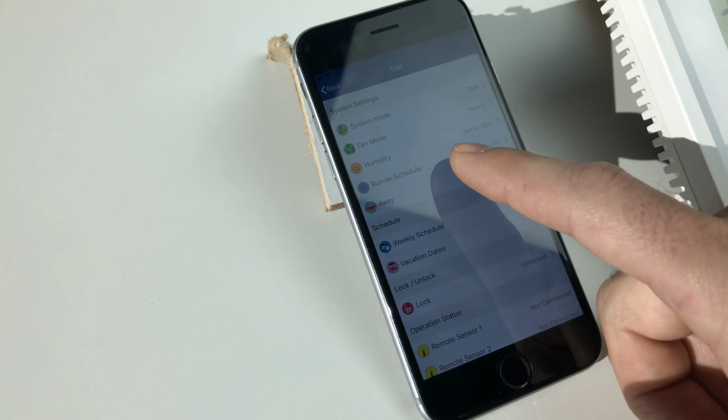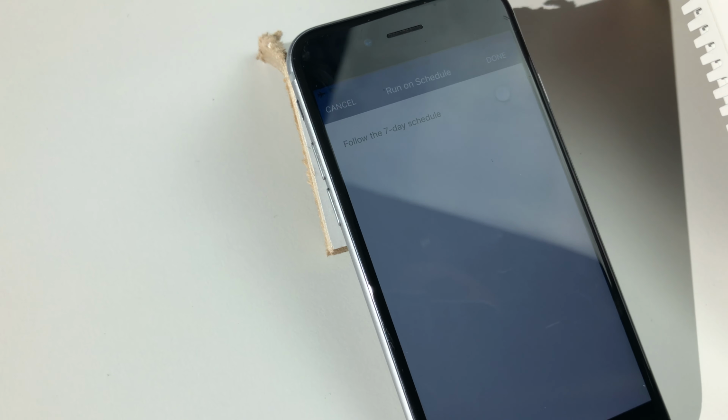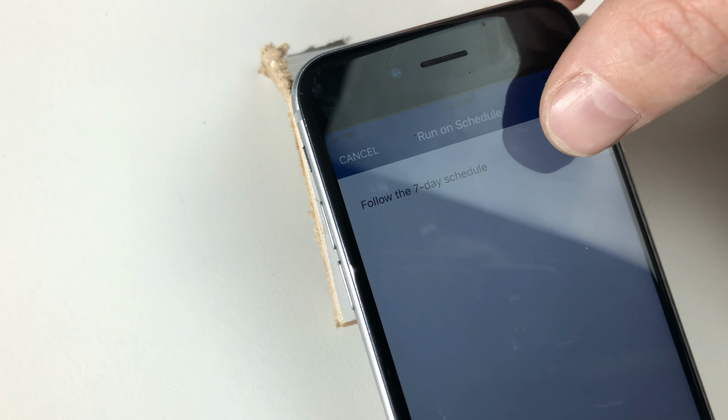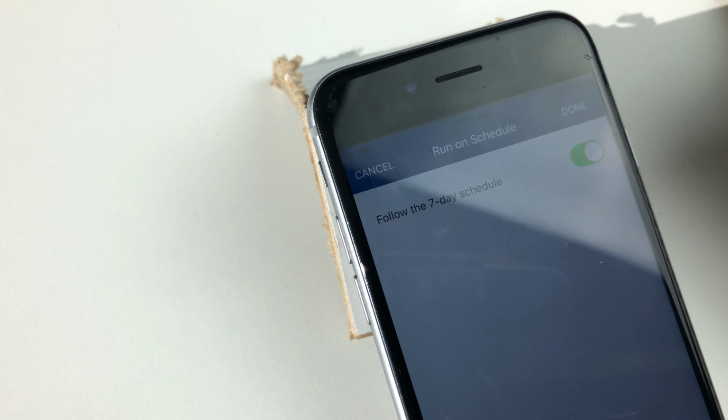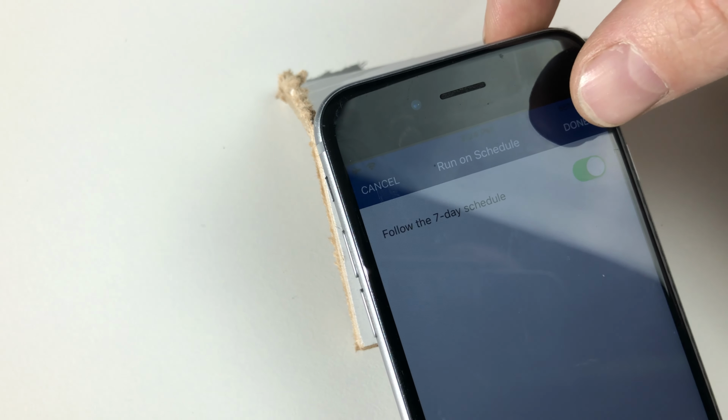You're going to click back and you're going to go to run on schedule. You want it to follow the 7-day schedule. You can input multiple schedules and decide which schedule you want to run. Once you've clicked that on, you're going to hit done.